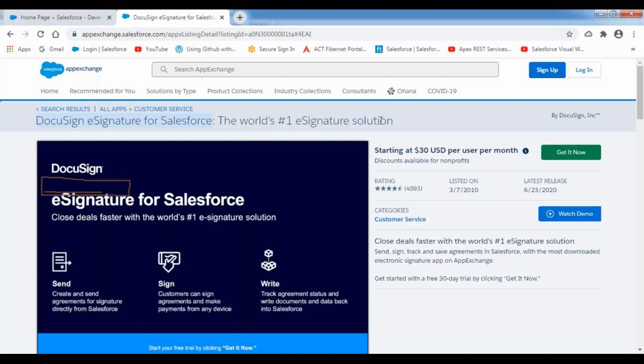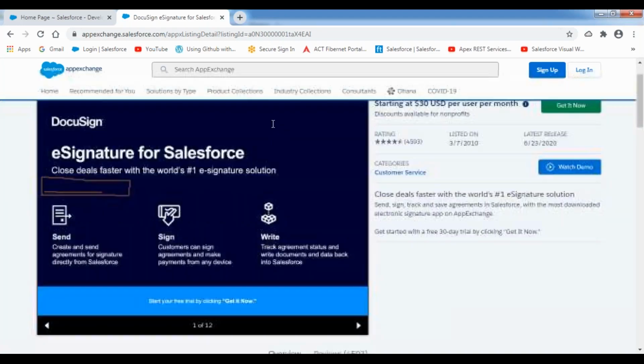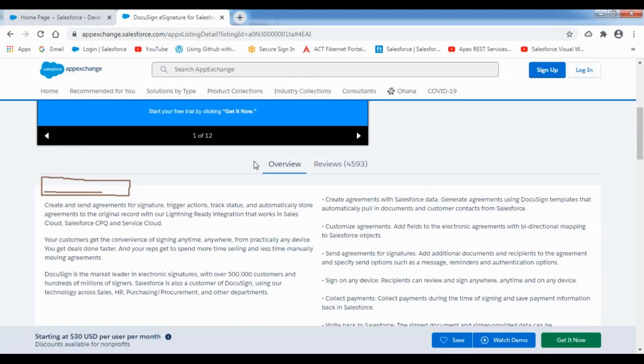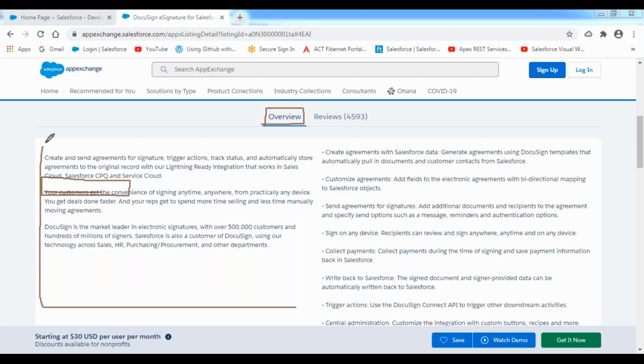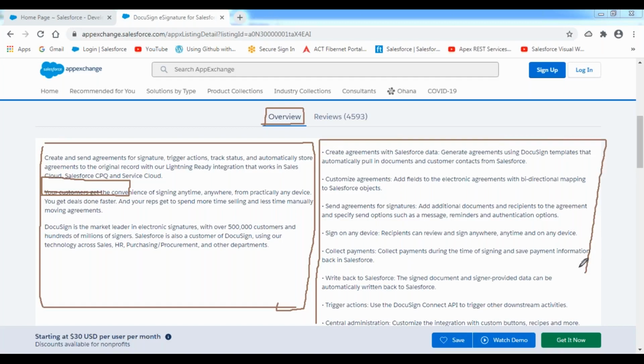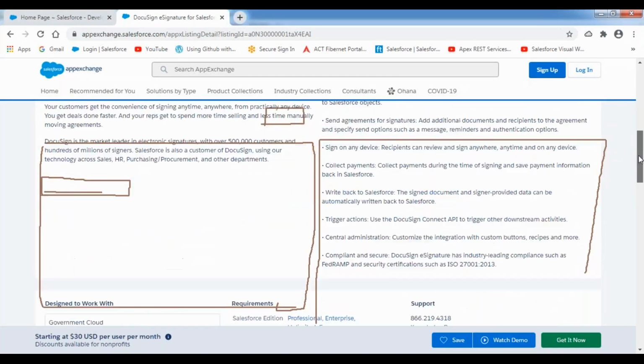Now, if you want to see the information about this application, you can just go to this application. Here it is indicating the overview. Two tabs are available over here. The Overview tab is going to indicate the complete information about the application. What exactly the application is, what features are available, what modules are available, everything they are going to describe over here. We can see the whole information about the application. This is the basic documentation about this application.